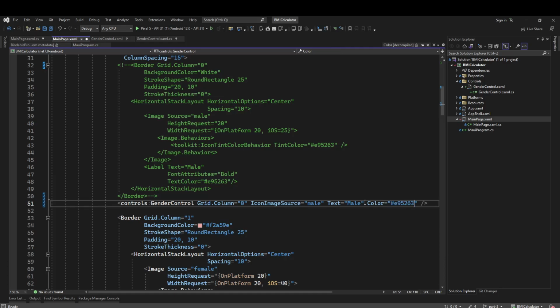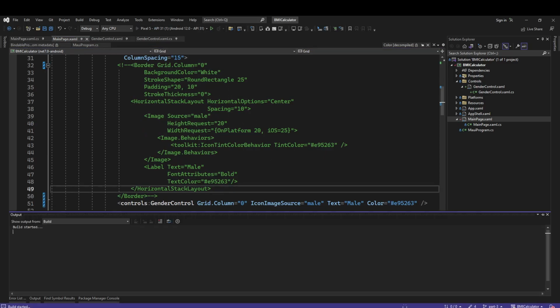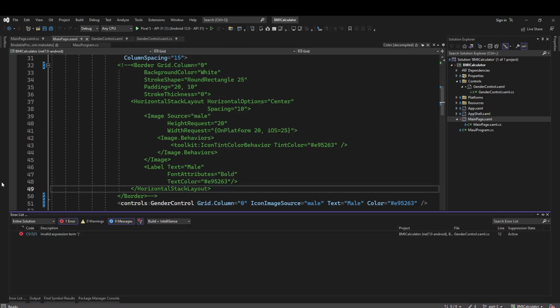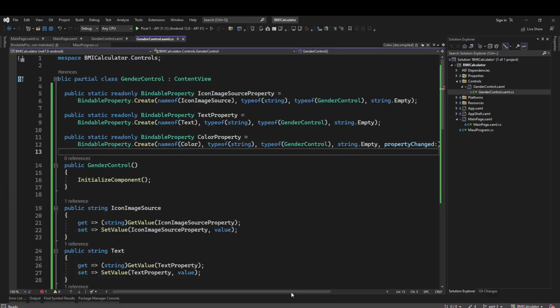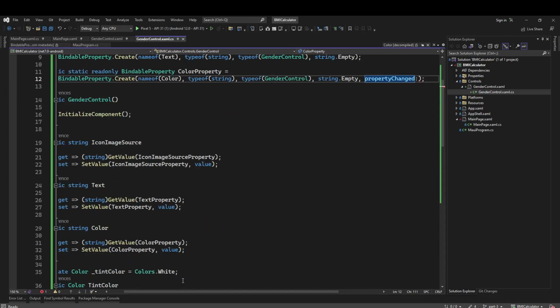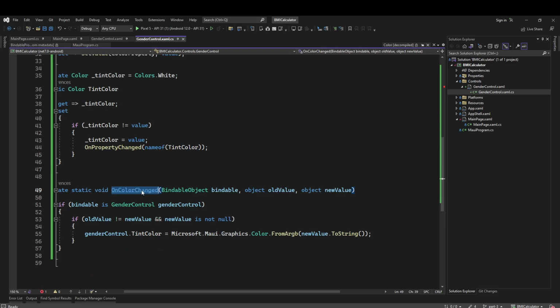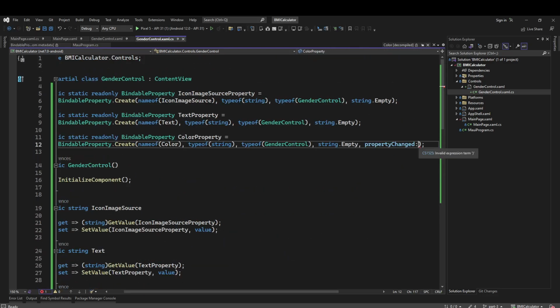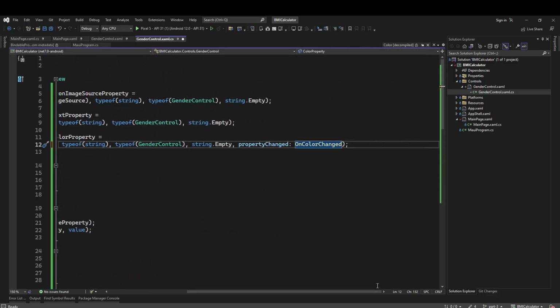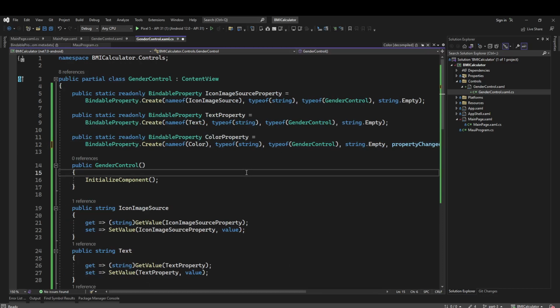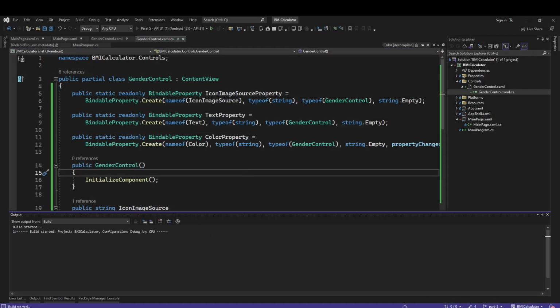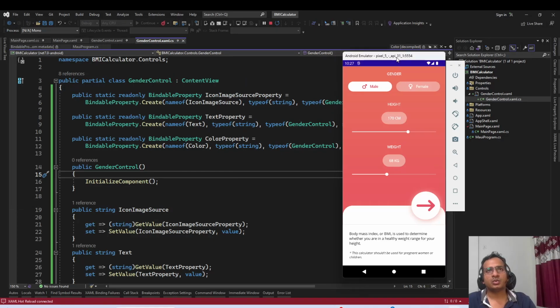So we have this color now, and it should work now. Let's save it and let's run it. We missed something. Oh, property change. We need to call, what was the name, OnColorChanged. Property changed is OnColorChanged. Fine, let's run. So it's running and we can see the UI is the same.